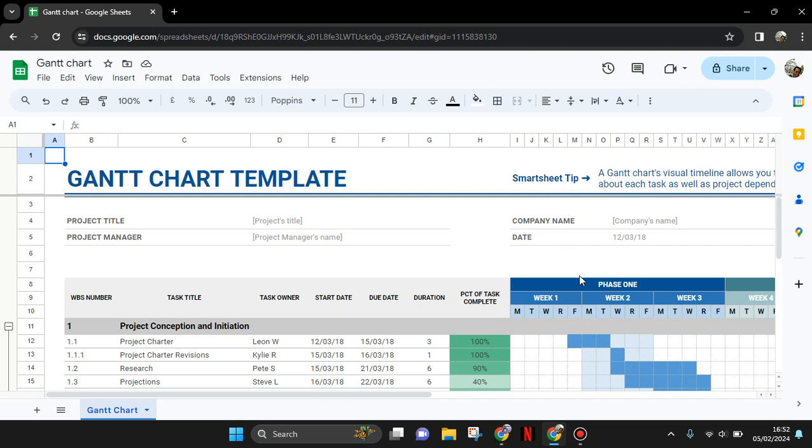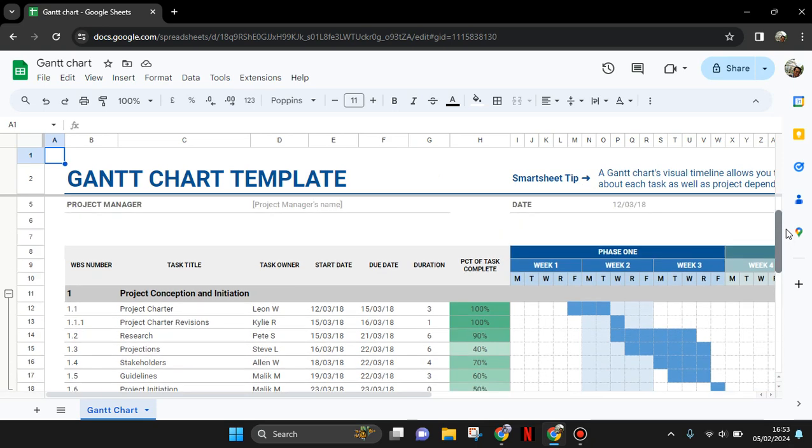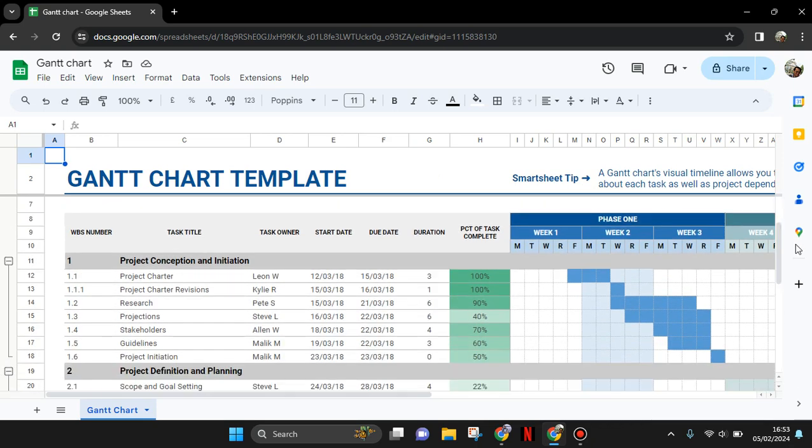On today's video, I'm going to show you how you can automate coloring the Gantt chart that you create in Google Sheets. So here I have this Gantt chart, which is actually just a Gantt chart template, but let's say that this is my Gantt chart here.